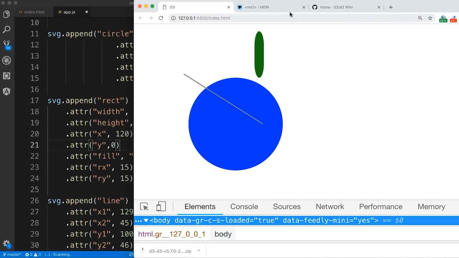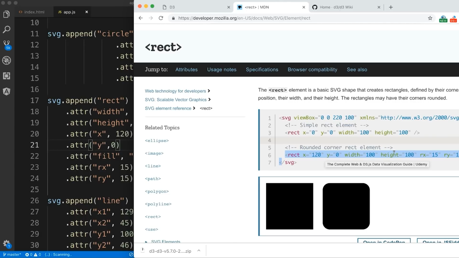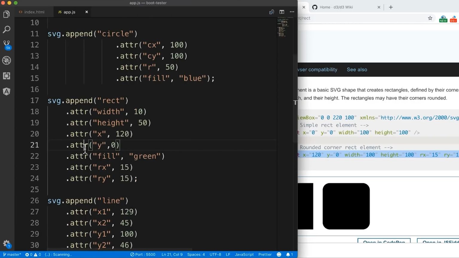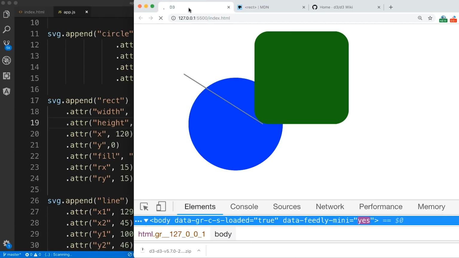Maybe something else we're missing. Height, width 100, height 100. So right, we're going to make sure that it's indeed a square. That makes sense. All right, that should be the end of it. And voila, you can see we have it working.